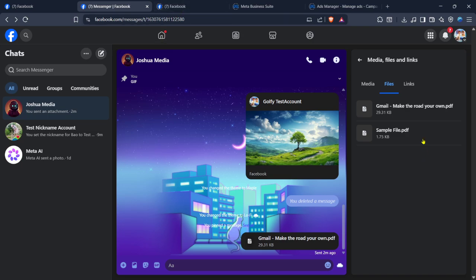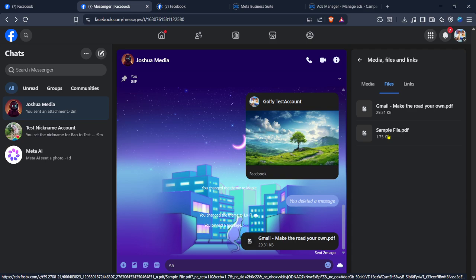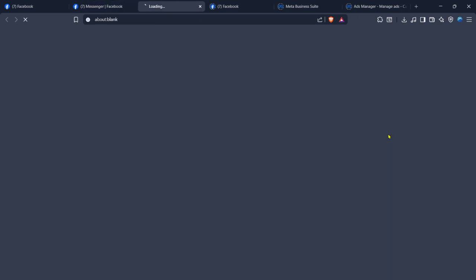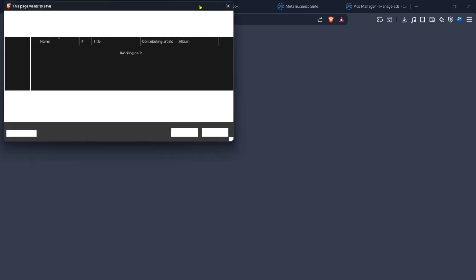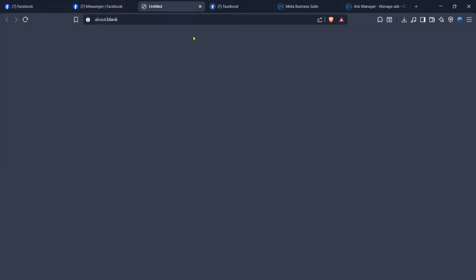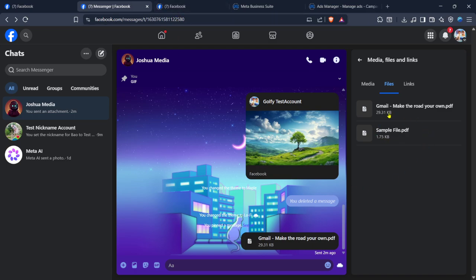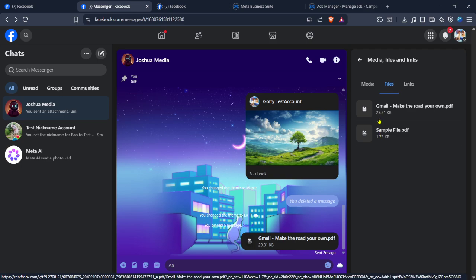I'm just scrolling a little bit so you can see how it looks. Everything that was shared as a file is listed here, so it's much easier than digging through the chat. If you've ever tried to find a file by scrolling through messages, you already know it can take a while, especially in busy conversations. But here everything is organized for you, so you can just go through the list quickly.